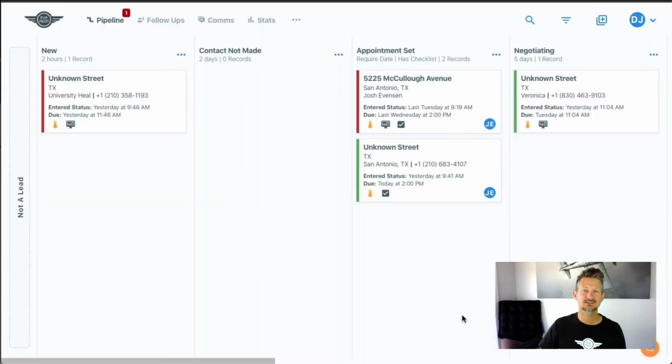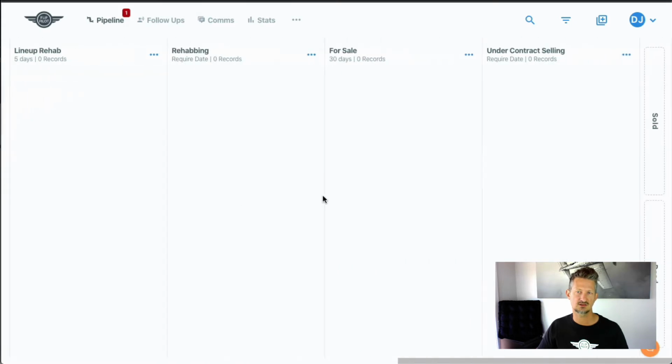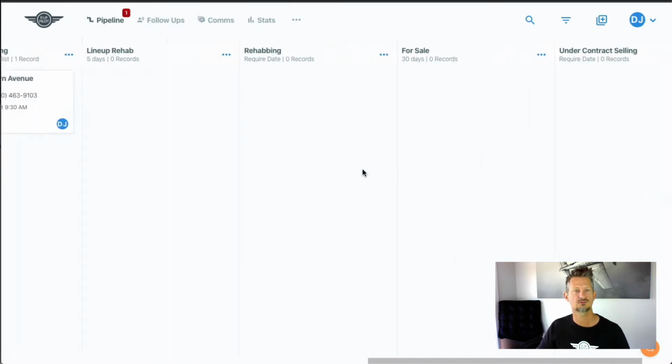Hey guys, I'm going to show you another FlipPilot how-to on customizing your deal pipeline. So the deal pipeline basically encompasses your workflow, right? For getting a lead coming into the new column over here on the left of your screen, and then moving that through to completion, to closing, selling, wholesaling, retailing, whatever you do.